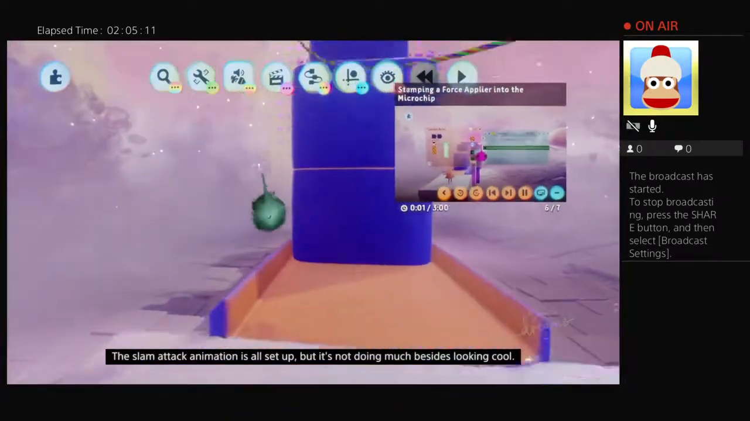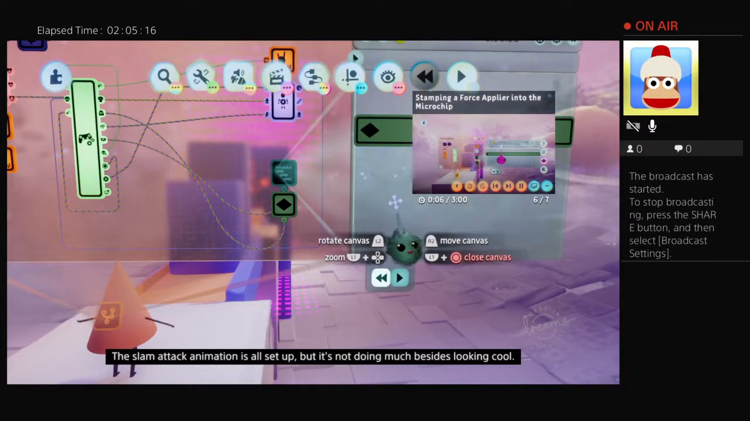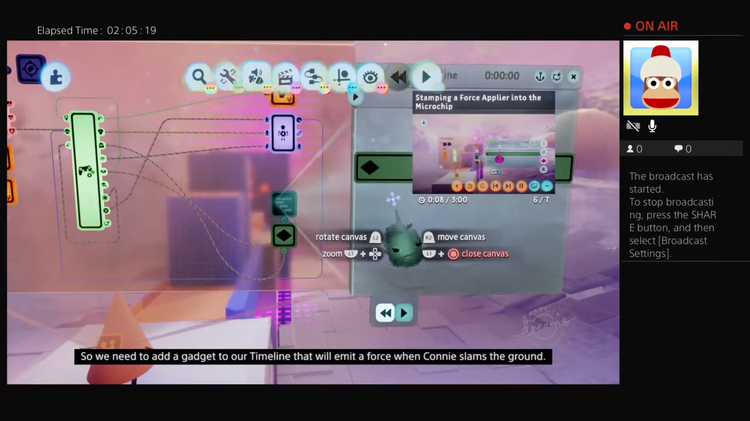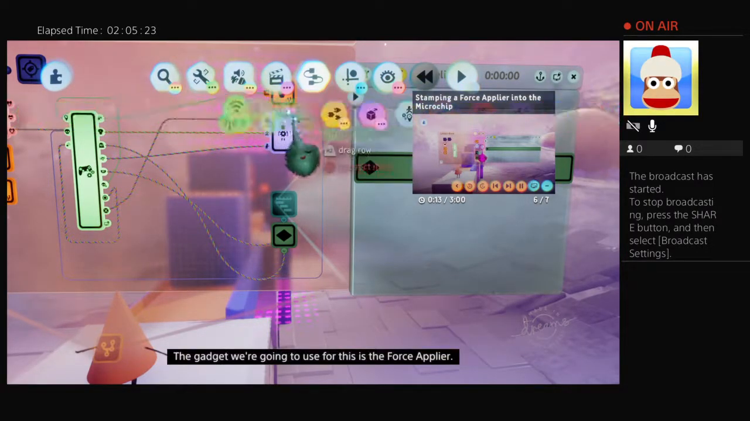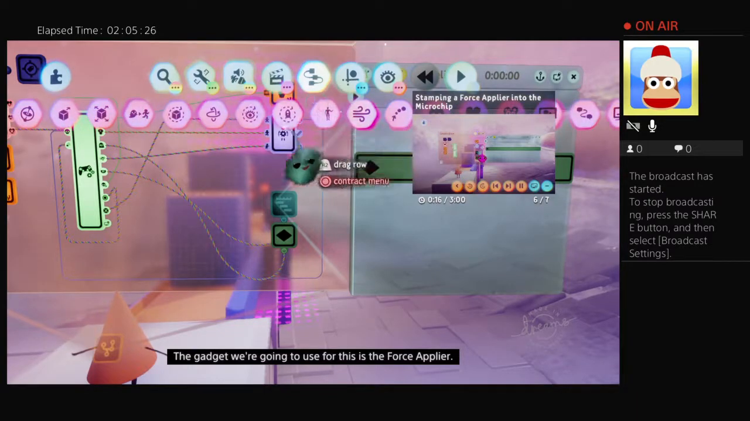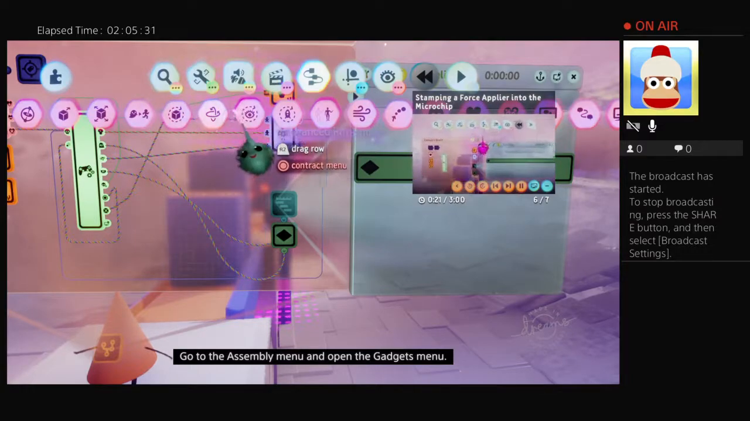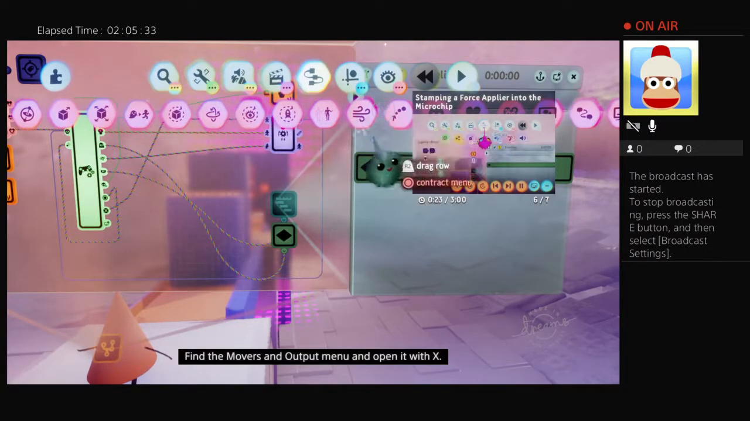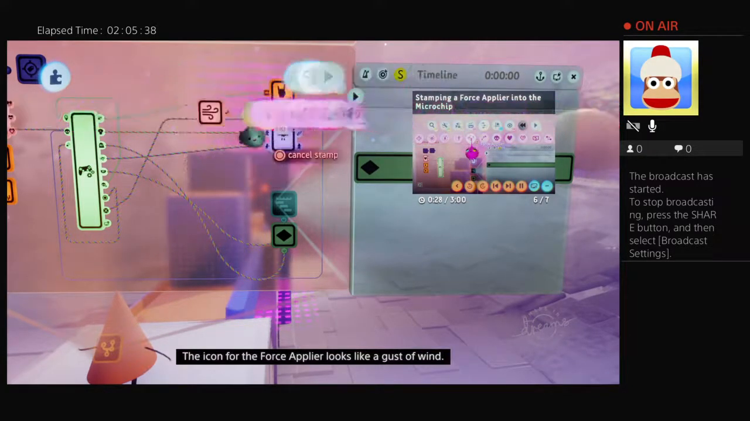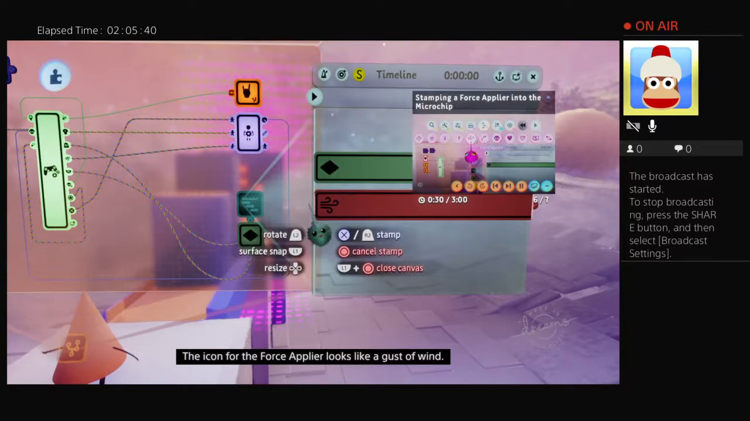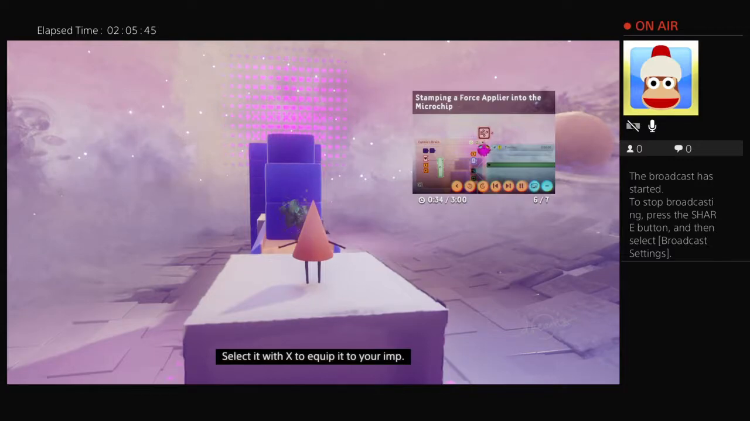The slam attack animation is all set up, but it's not doing much besides looking cool, so we need to add a gadget to our timeline that will emit a force when Connie slams the ground. The gadget we're going to use for this is the force applier. Go to the assembly menu and open the gadgets menu. Find the movers and output menu and open it with X. The icon for the force applier looks like a gust of wind. Select it with X to equip it to your imp.